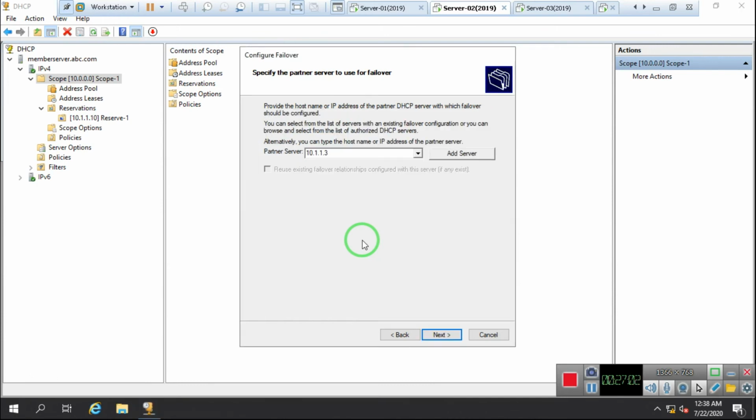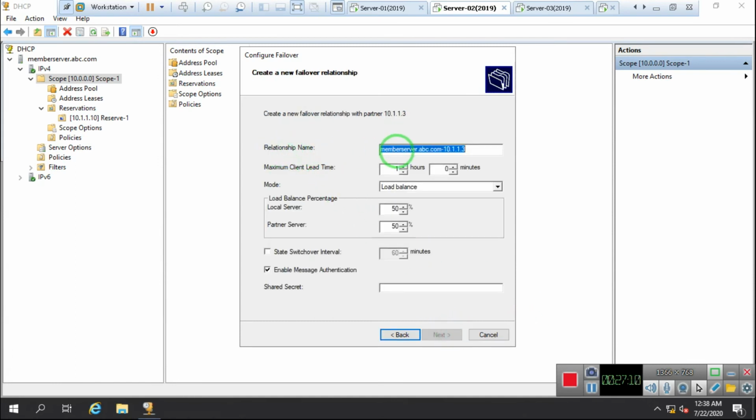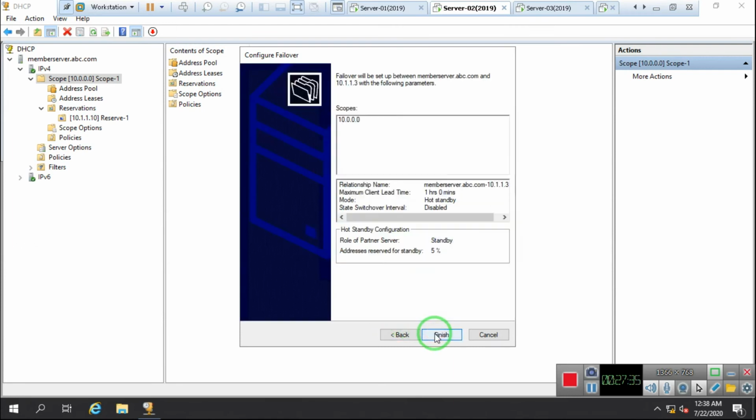You can see it's added now. Partner server 10.1.1.3, it's taking the IP address. Click on next, and you can see the relationship name is member server abc.com to my partner server. We have load balance, but we are not using load balance right now, we're using hot standby. Hot standby means my partner server is in standby mode. If you want to make my partner server active, we can choose active there also. I don't want any authentication right now, so uncheck this. Click on next, and now you have the configuration. Click on finish.